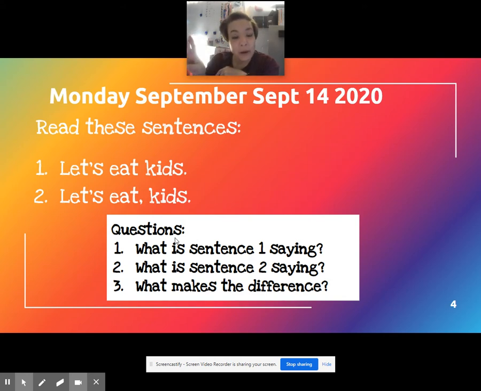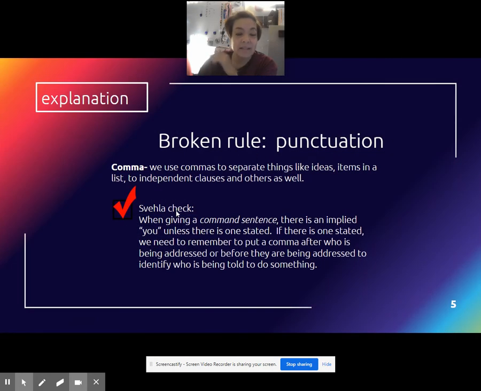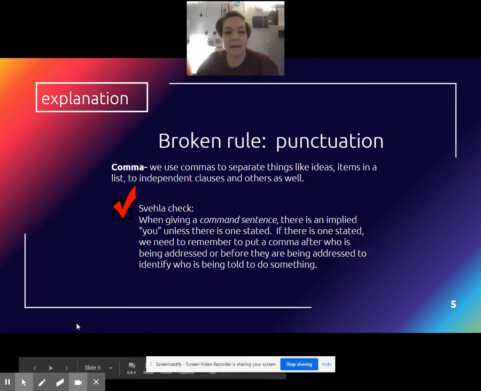So the third question is asking you, what makes the difference? So if you're like, I don't know what the difference is, you can click on the next slide and it'll give you a clue. Okay, and it says the broken rule is punctuation. So it's a comma. We use commas to separate things like ideas, items in a list, independent clauses, and others as well.